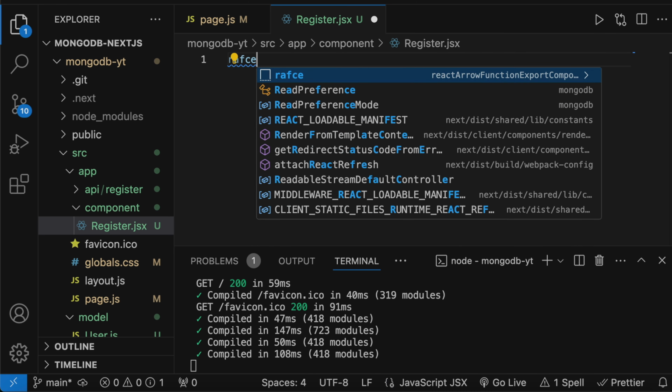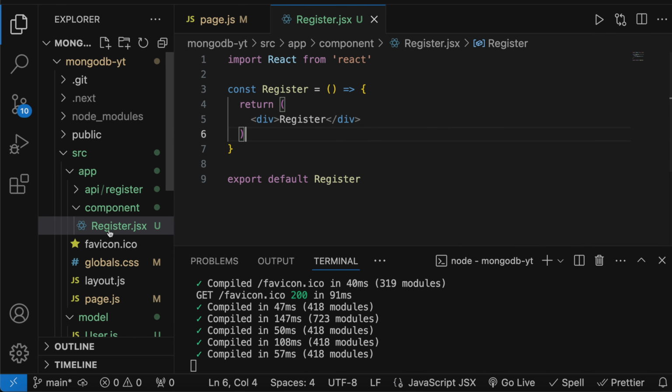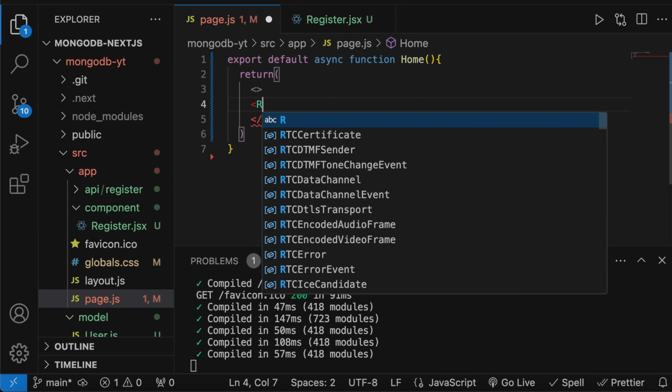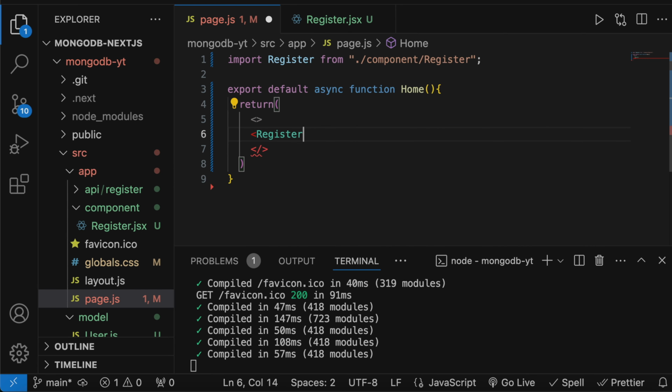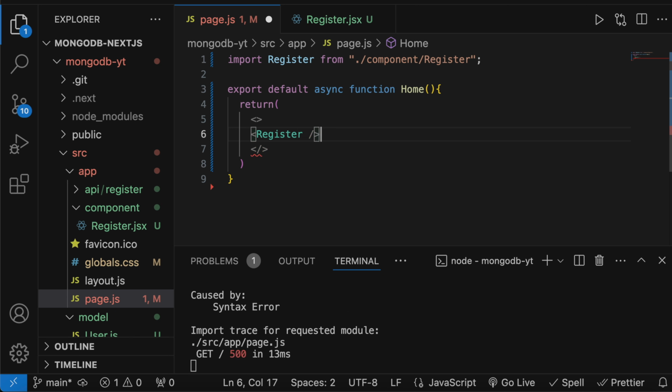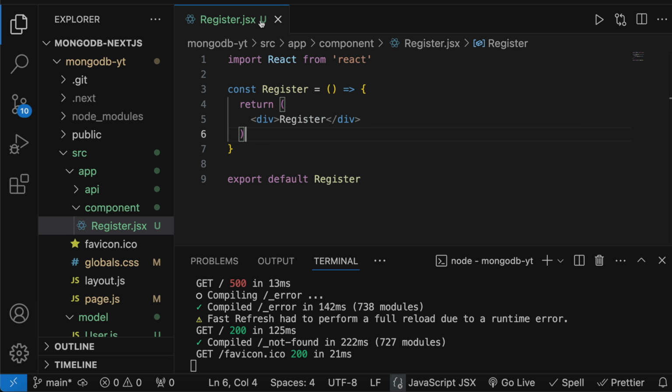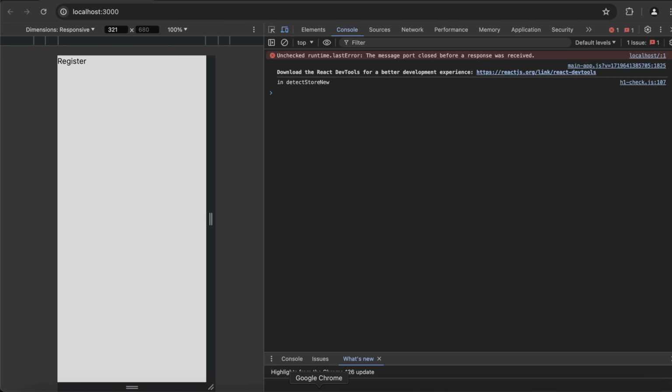So RAFCE here, and now we can just import this in here. There we go. This is just good practice, so that's why we're doing it. Cool, so we're all done with that. Now we can close out of this. If we come over here, as you can see, register. Let's close out of that.